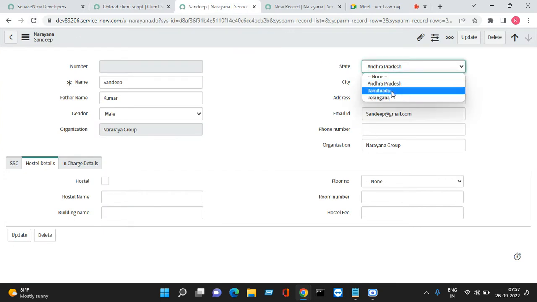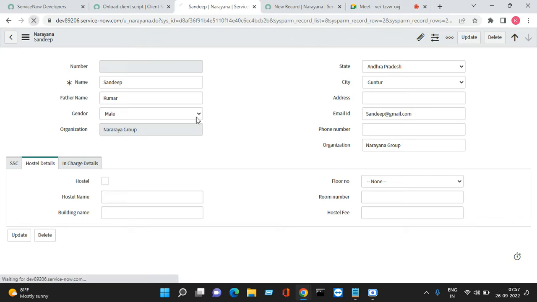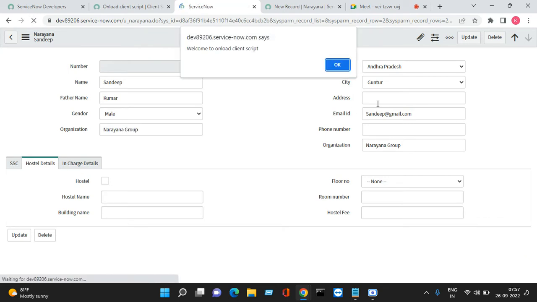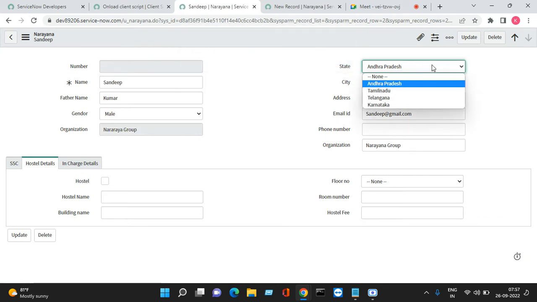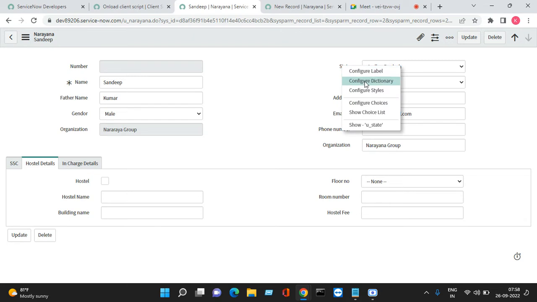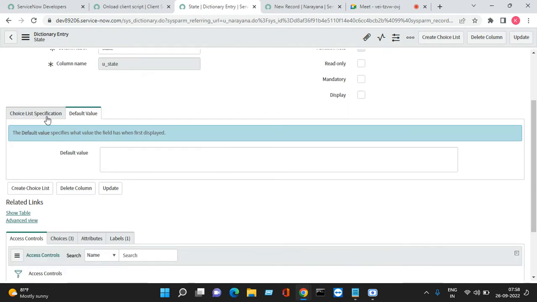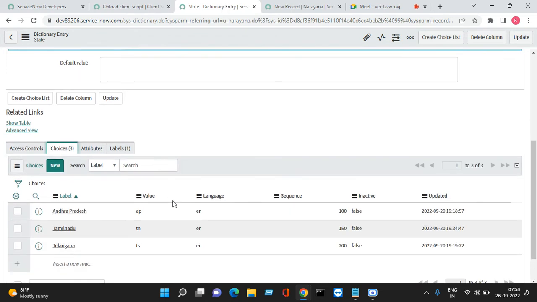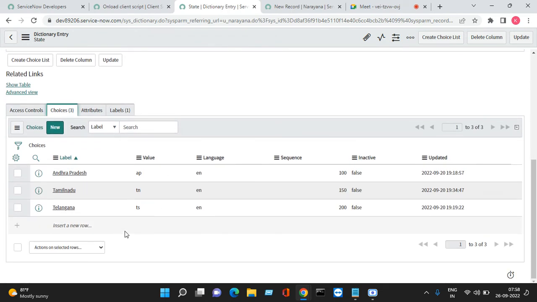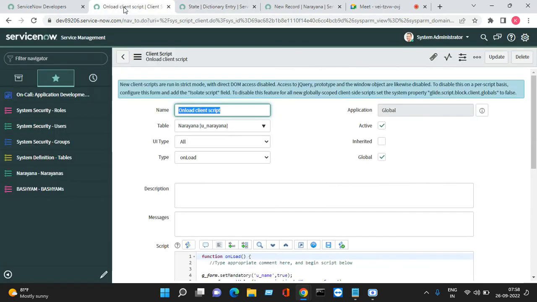So right now how many were there? Andhra Pradesh, Tamil Nadu, and Telangana. If I remove this one, see, the choice is added. But this choice is added, but it will not be stored in the database. If I open the configure dictionary, see, only Andhra Pradesh, Tamil Nadu, and Telangana are available, since those were added from there.